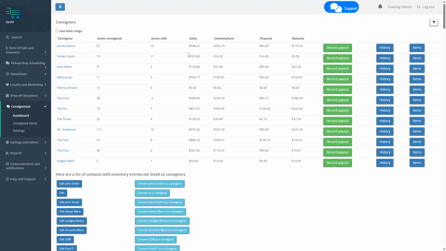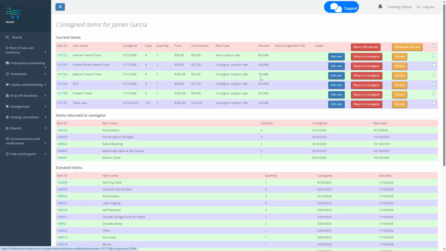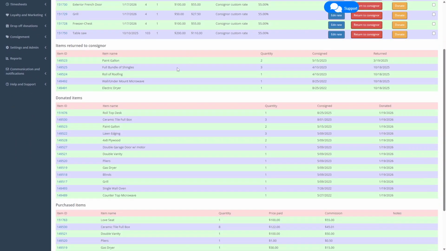In this video, we will look at managing consigned inventory. A particular consignor's inventory can be viewed from the dashboard in this Items button. At the top, we have currently consigned items with the number of days that they've been consigned, along with their prices, commissions, and rates. Next, we have items that were returned to the consignor.